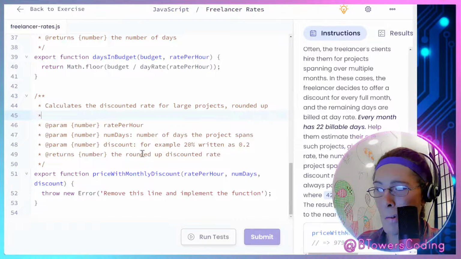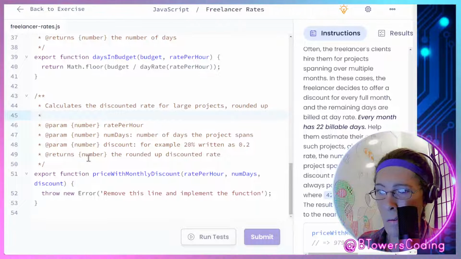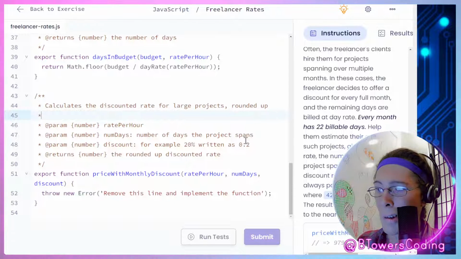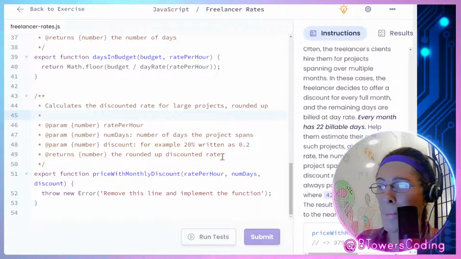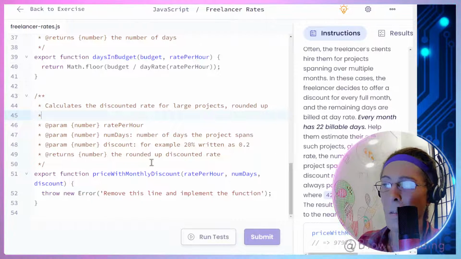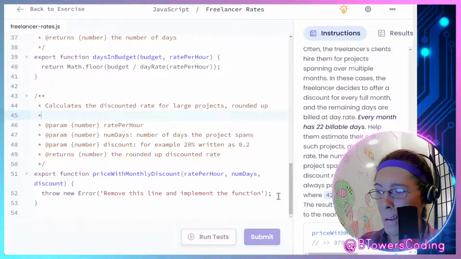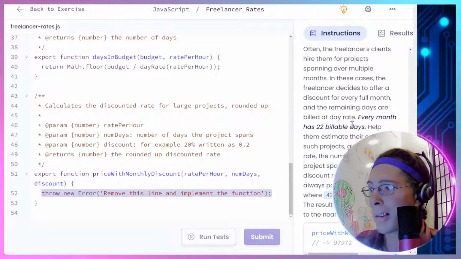Each one of the parameters. So we have one that's a number, that's the rate per hour, the number of days the project spans, and the discount, which is a percentage written as a decimal. And the return value needs to be rounded up. So that's all work that I was needlessly duplicating there.